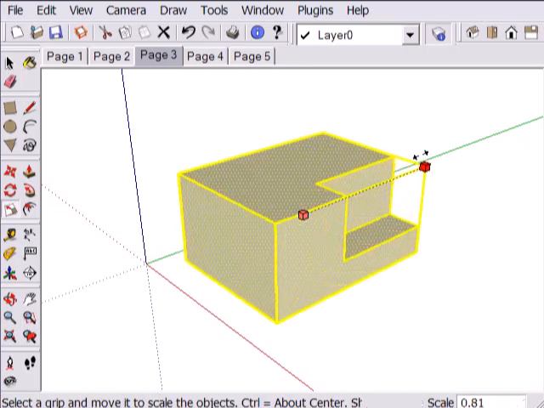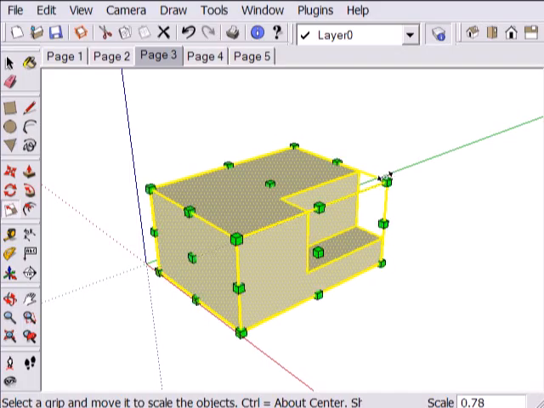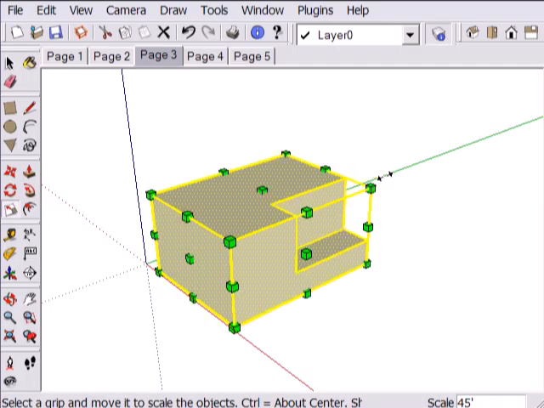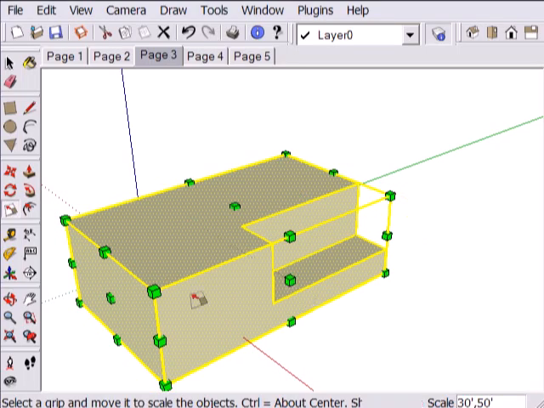Typing in a value after releasing the mouse button multiplies the scale factor. Typing in a single distance value makes the anchor to grip distance that exact distance. Typing in two distances conforms the geometry in red-green order, X then Y. I type 30 feet, 50 feet.